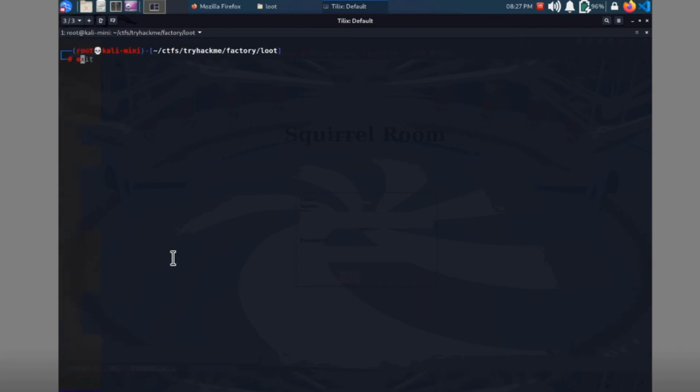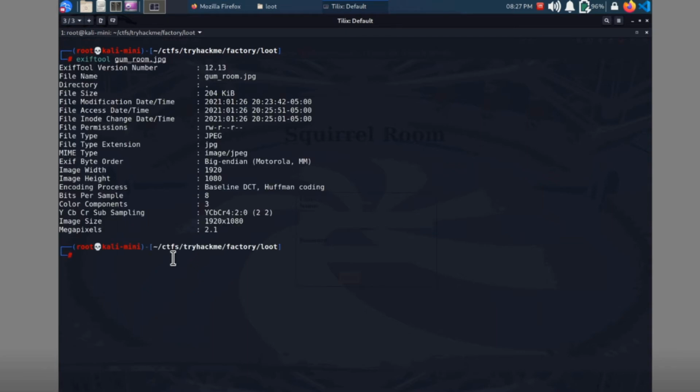Let's clear that. Let's do our EXIF tool. Okay, so sometimes things get put into the comments or that type of situation. So we don't see anything sticking out here. So then the next thing that we should look for is any steganography or anything like that.